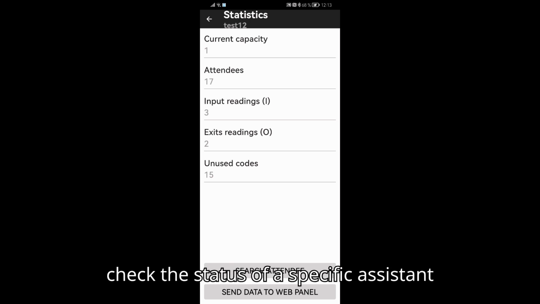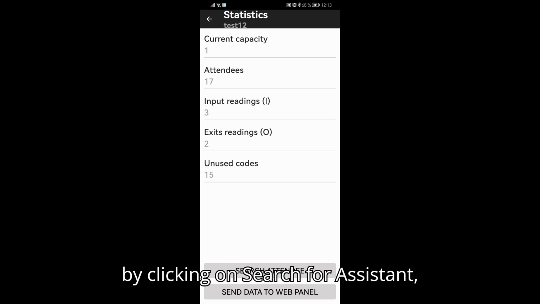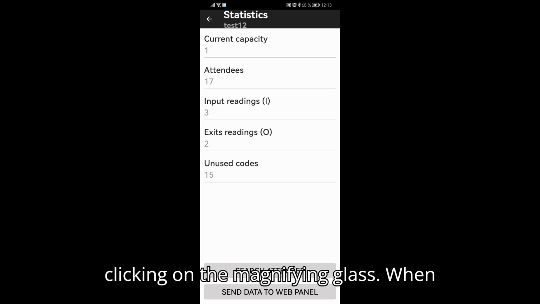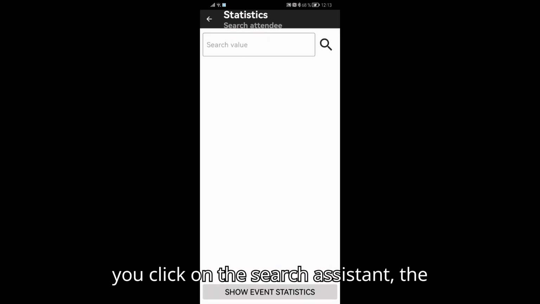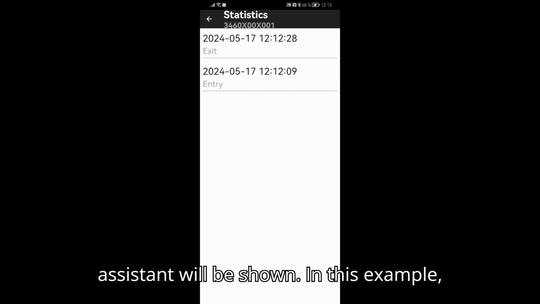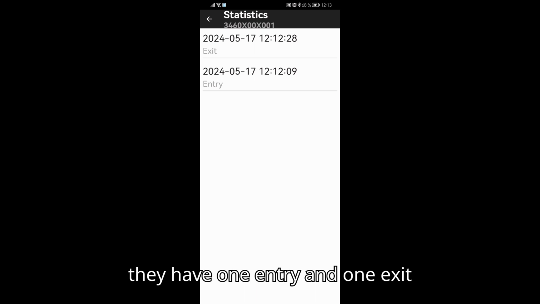You should also check the status of a specific assistant by clicking on Search for Assistant, typing in some of their information, and clicking on the magnifying glass. When you click on the searched assistant, the details of entries and exits of that assistant will be shown. In this example, they have 1 entry and 1 exit registered.